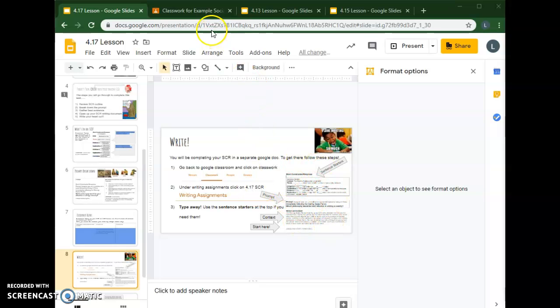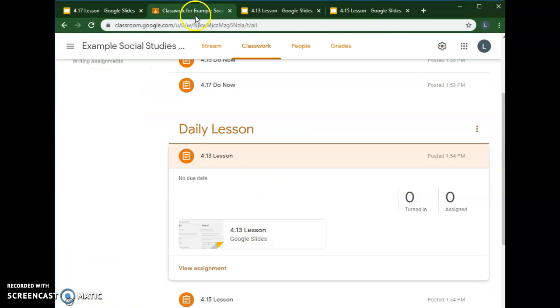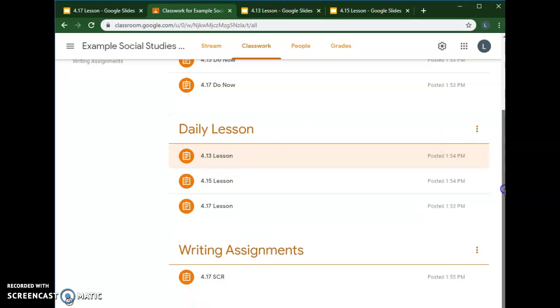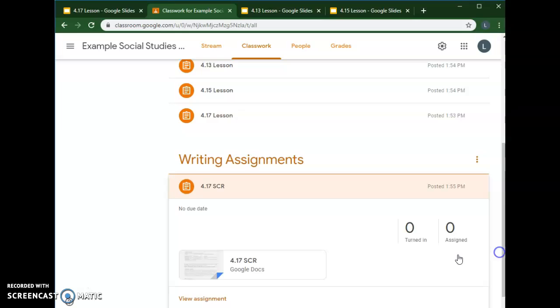So the first step we want to do is go back to our Google Classroom where you were just looking at lessons 413 and 415. If you scroll down underneath writing assignments, you'll see 417 SCR. This is where you are going to be writing your SCR today.